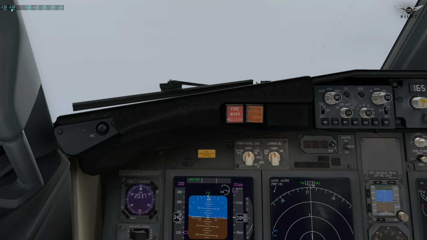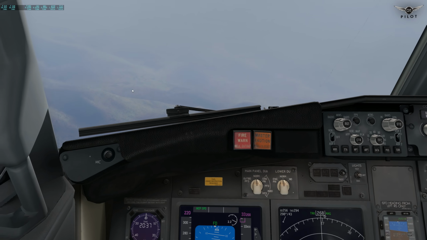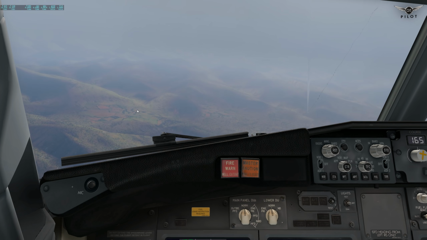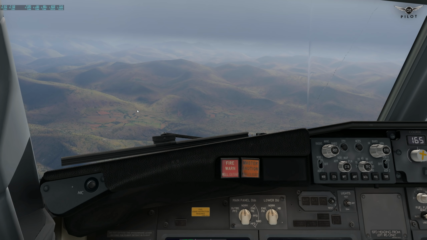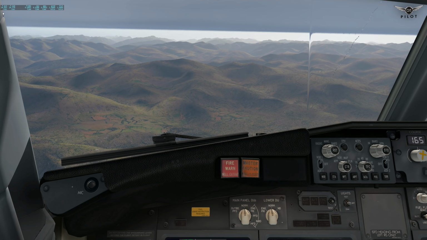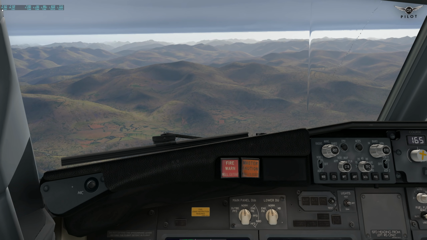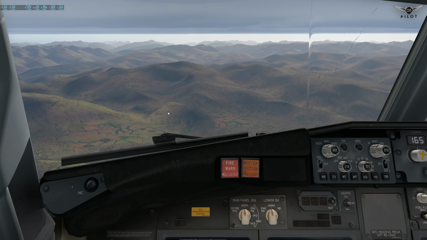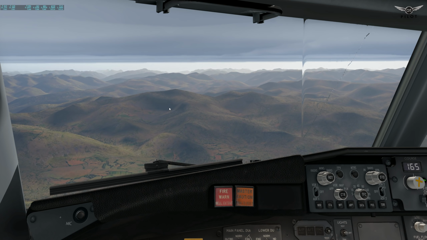Watch the frames. Look at that. There we go. Very, very smooth transition coming out of the clouds. Very nice indeed. But look at the frames now. Wow. Look at that. A nice scene though.